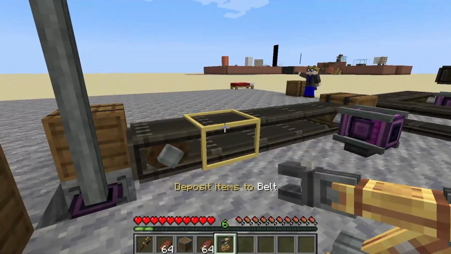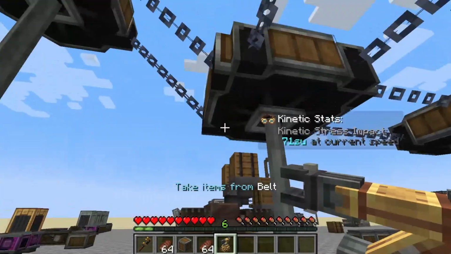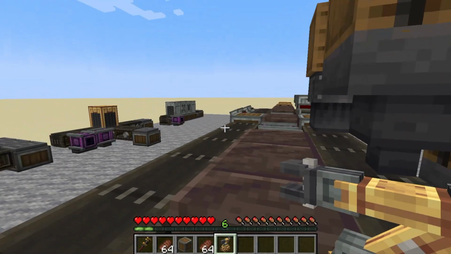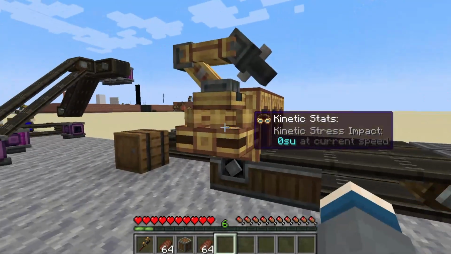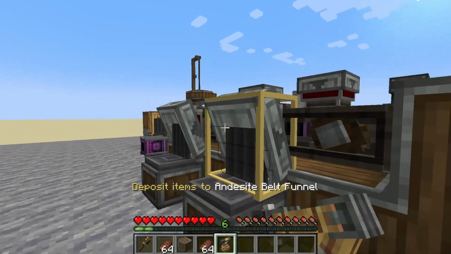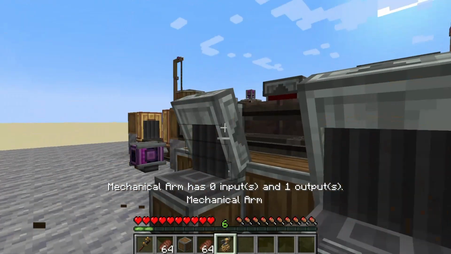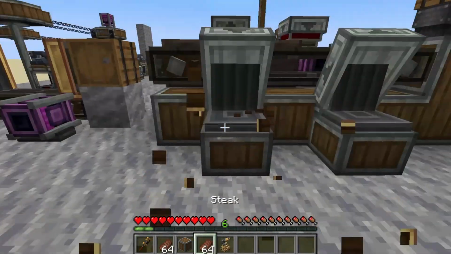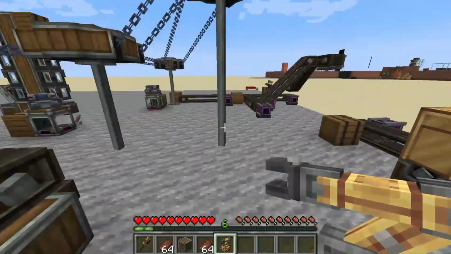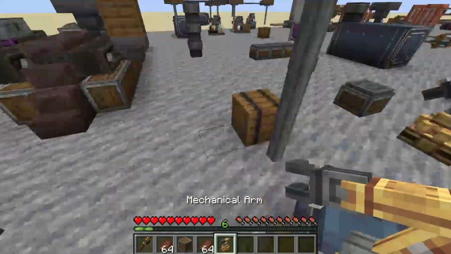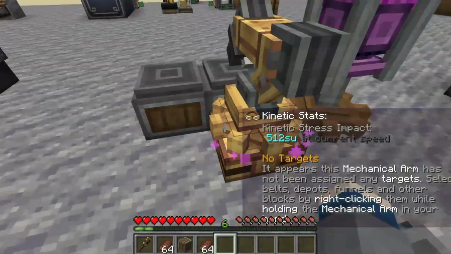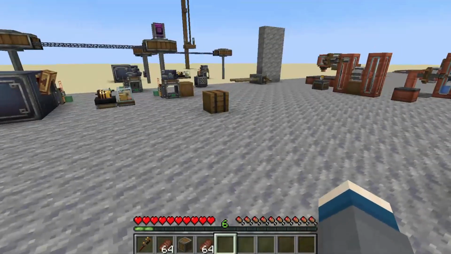So you can take from belts, deposit to belts. Take from chutes. Let me test it. Can you take from tunnels? You can't take from tunnels. Never mind, I'm just crazy. But you can take from the others. You can deposit to funnels. It's very helpful for like automatically fueling your blaze burner because you can deposit into blaze burners.